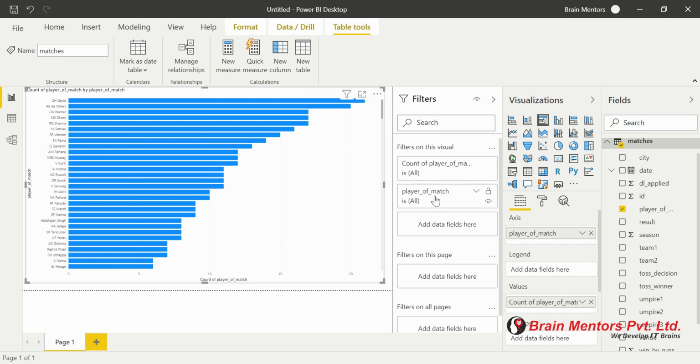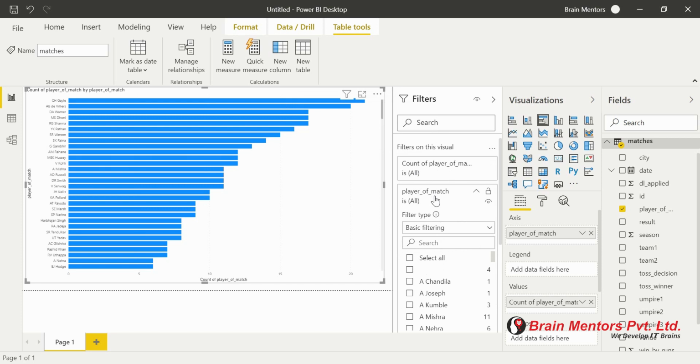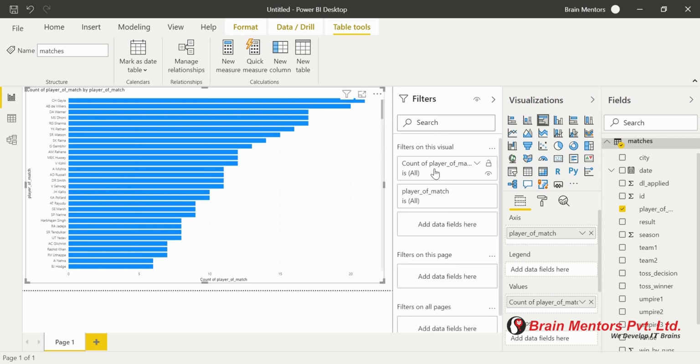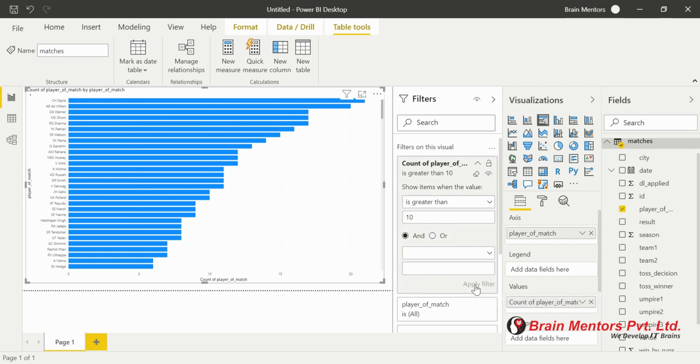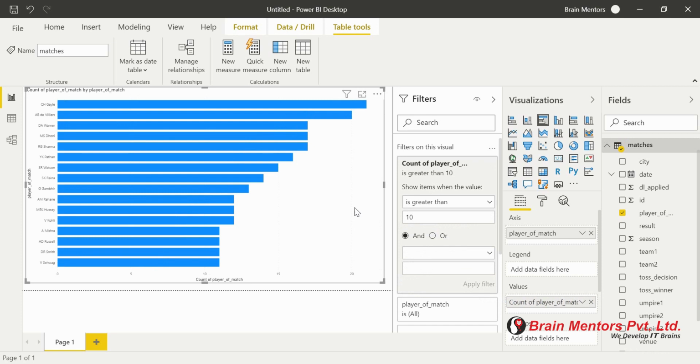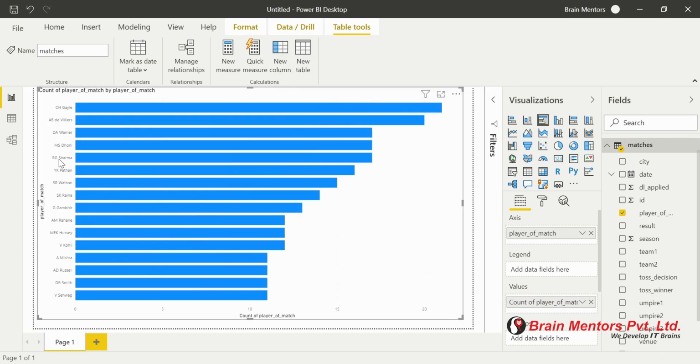So there are two boxes, filter on the visuals, player of the match, and then you can select the players from this list, or you can put a condition like is less than, is greater than or equal to, something like that. So I'll write is greater than 10. And now apply filter. After applying the filter, it will only show those observations which have been awarded the player of the match award more than 10 times. The last player is Virender Sehwag, who has been awarded 11 times. This is the visualization after applying the filter.